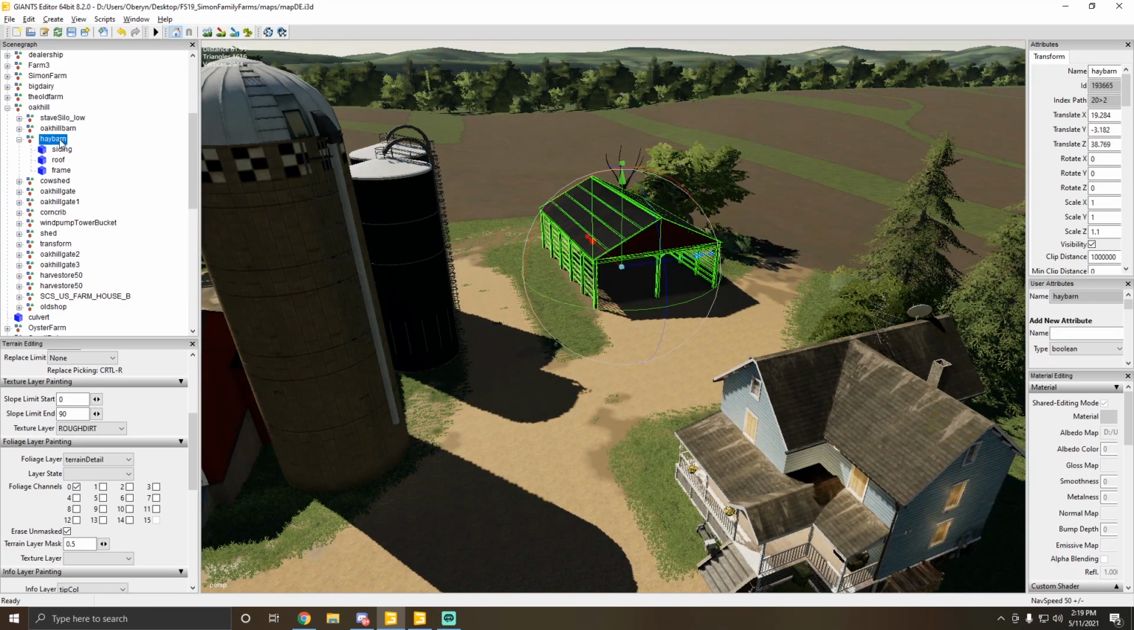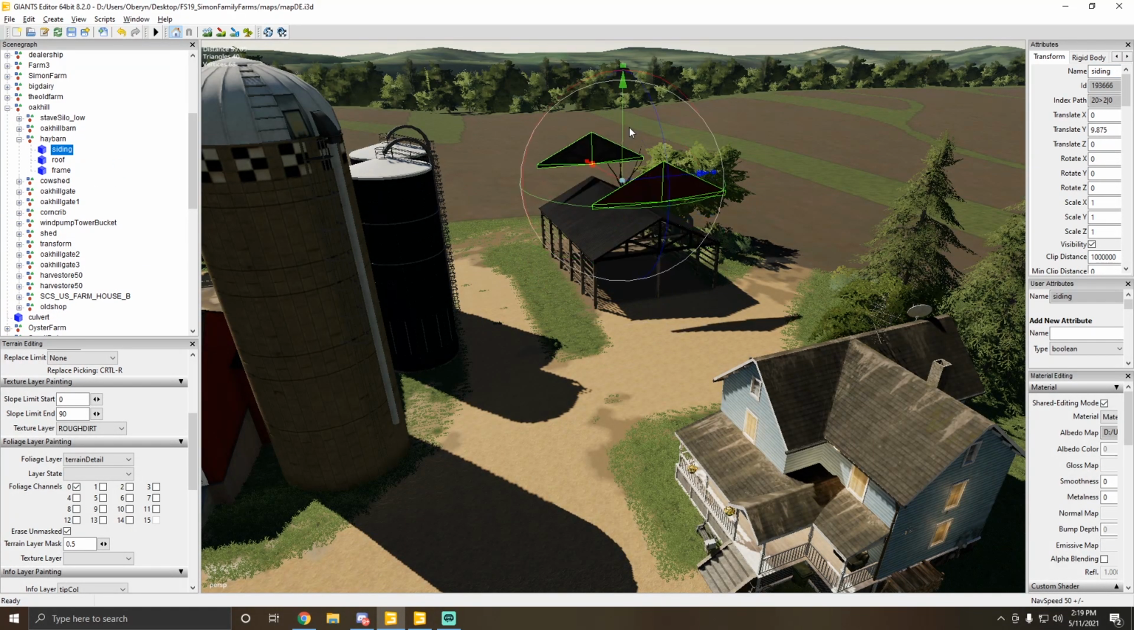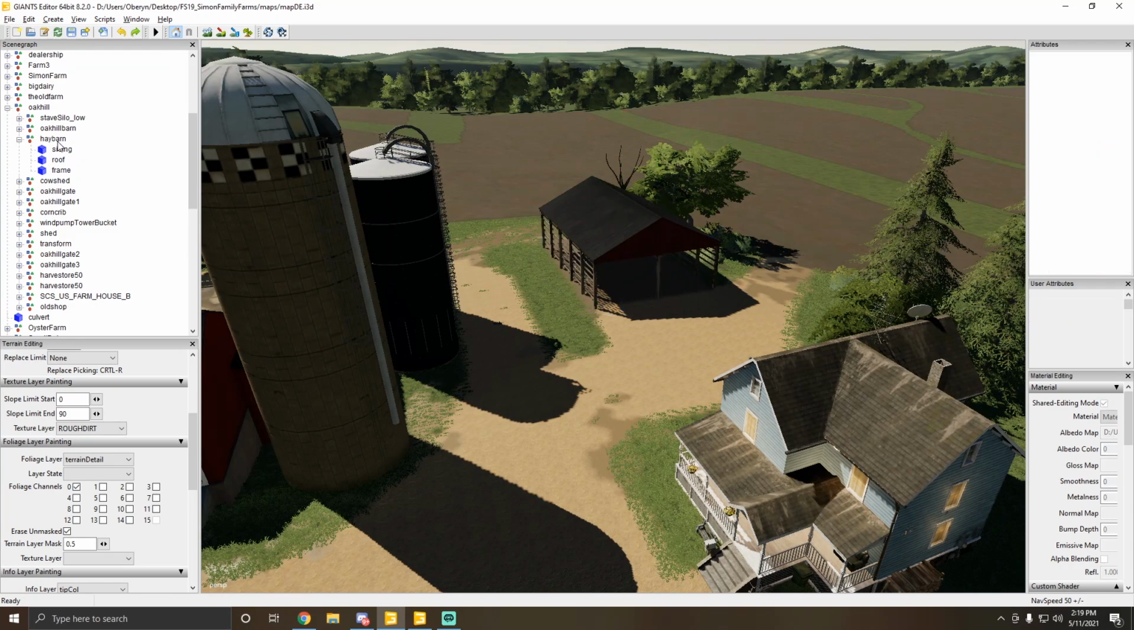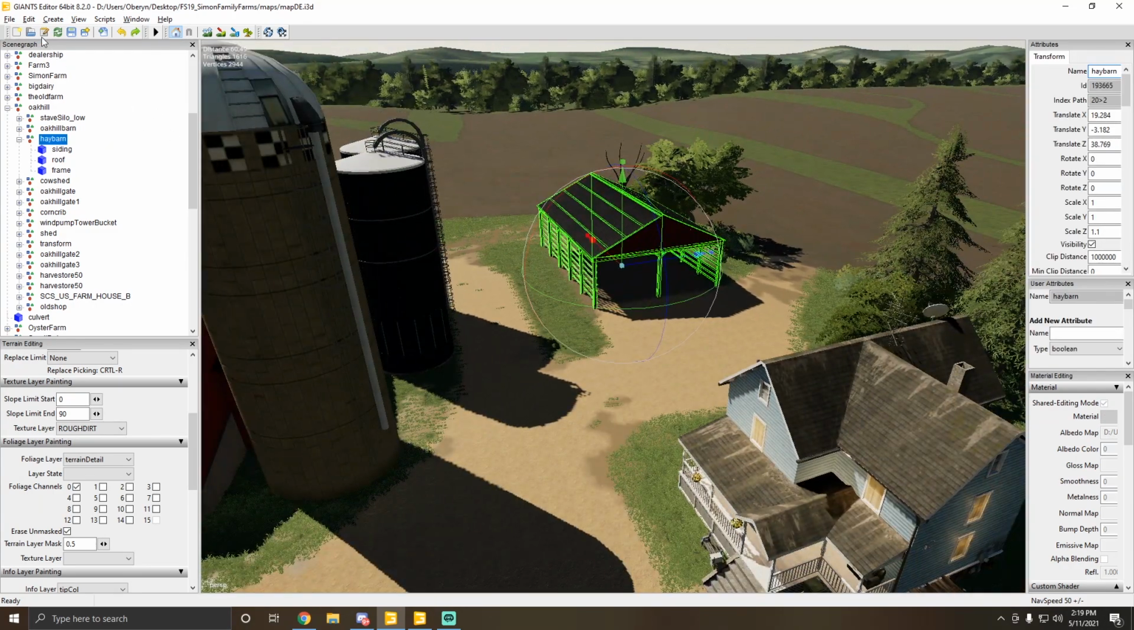All right, so we got the hay barn. Make sure you're selecting that parent transform group. I don't want the siding only. I don't want to export that. I just want the hay barn as a whole. Okay, make sure you're doing that.